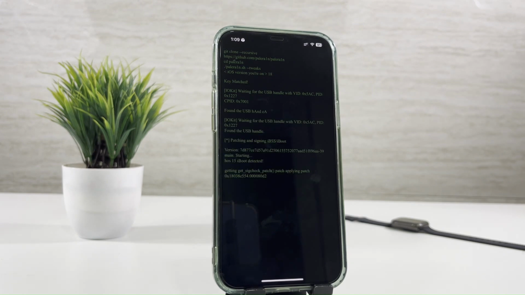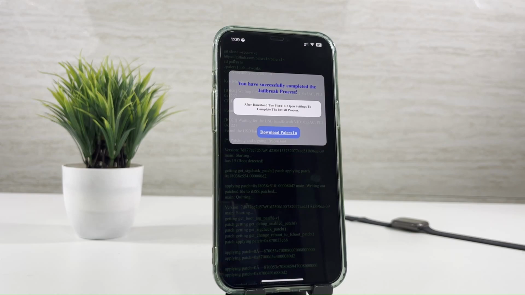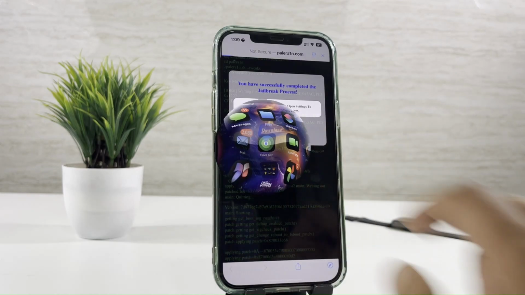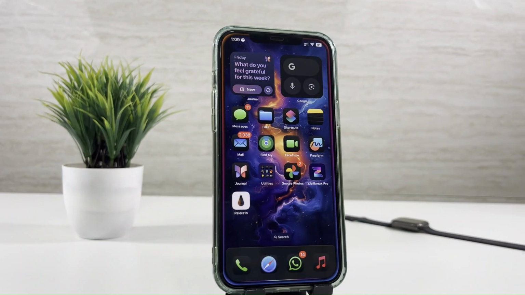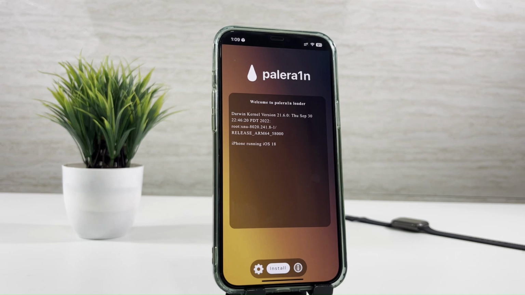Wait some seconds, then download and install the tool. That's it. Now you can customize the iPhone with unlimited jailbreak features.